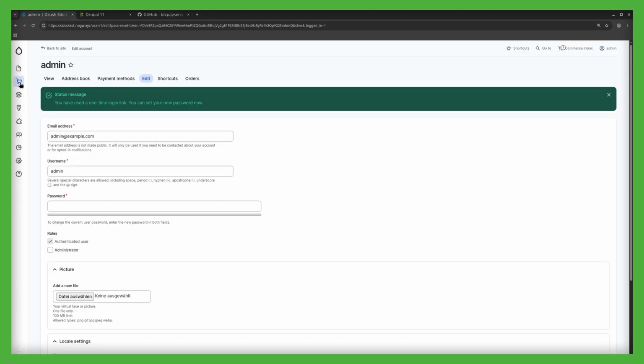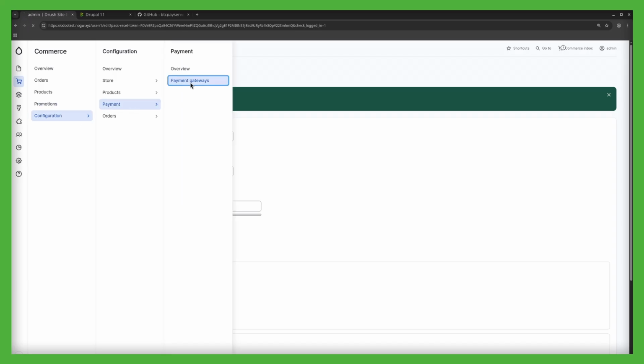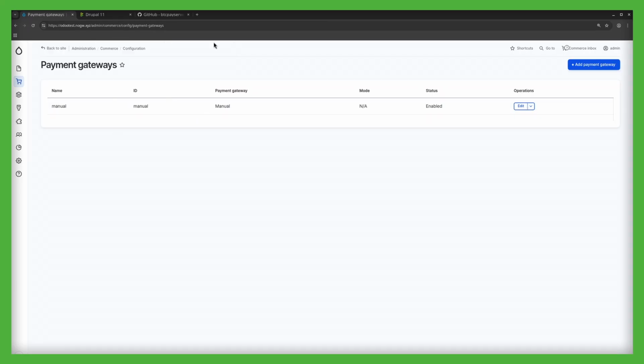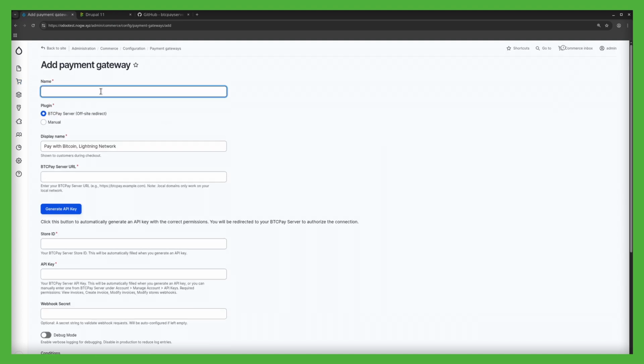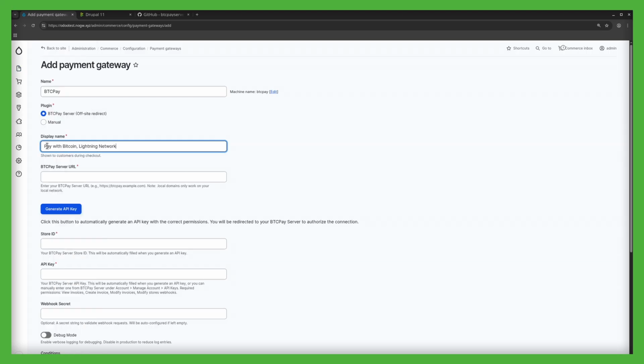Okay, so let's go to Commerce, Configuration, Payments, Payment Gateways. Here you can see we don't have any BTCPay payment gateway yet, so we click on Add Payment Gateway. Here we give the name of BTCPay, does not matter. Here you can see the display name. This will be shown on the checkout.